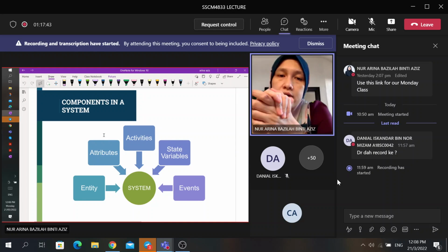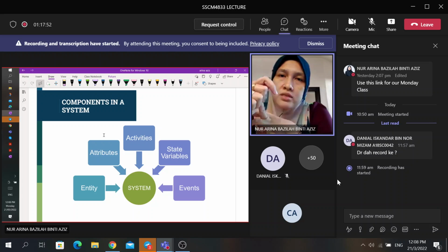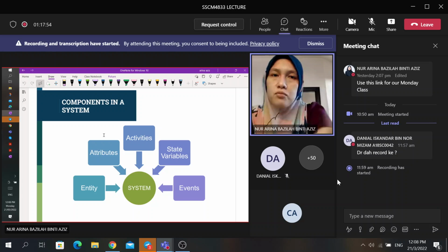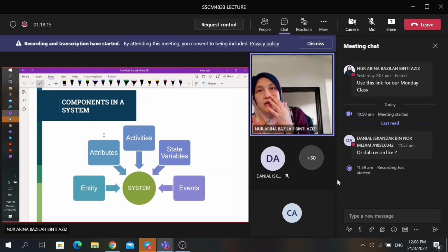So in a system, you have to determine all these things: entity, attributes, activity, state variables, and the event in the system. Benda ni wajib. Memang kita kena determine setiap komponen ni so that we can do a proper modeling. Okay. Entity tu adalah benda utama yang terlibat di dalam sistem kita tu. It can be permanent. It can be the temporary entity lah.